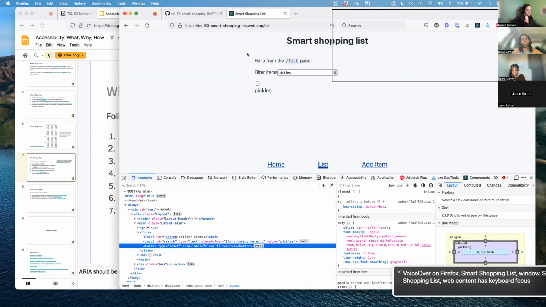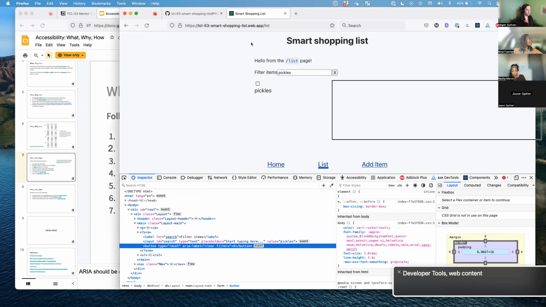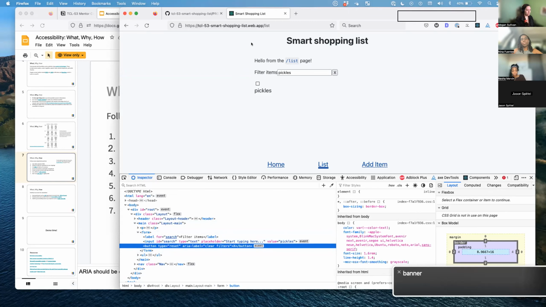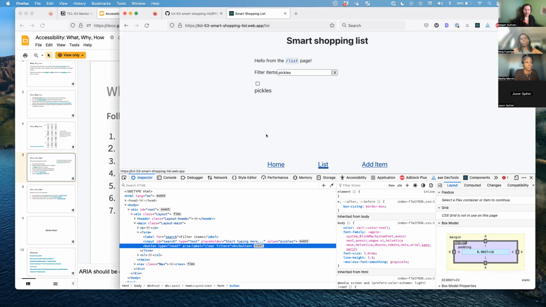VoiceOver on Firefox. Smart shopping list, banner. Heading level 1, end of banner, main. Hello from the... page, filter items, pickles, clear filters button. Okay, see, so now it tells me what that button is actually going to do. Normally this little box moves around the page in a way that makes more sense so that it's easier to follow. VoiceOver off. But that's a basic sort of test of how you can do accessibility testing.